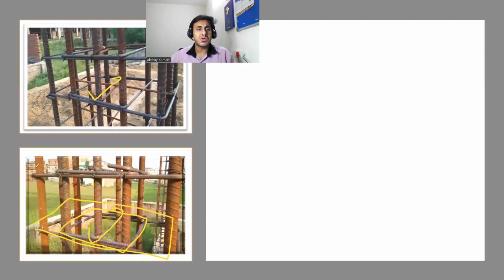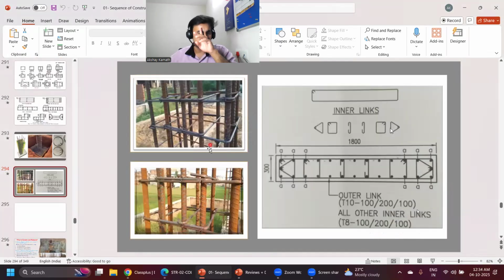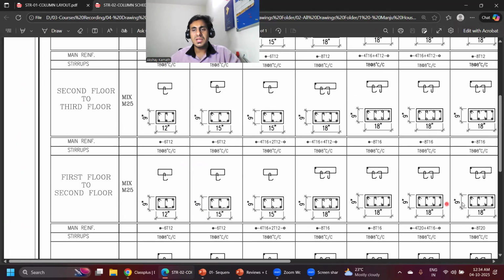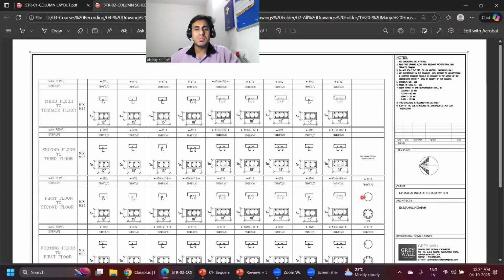So in this way, in the drawing, all these things will be mentioned. Based on that, we are going to do the execution. So understood? I explained to you for one column. In the same way, there are many other columns. The same thing will be mentioned.